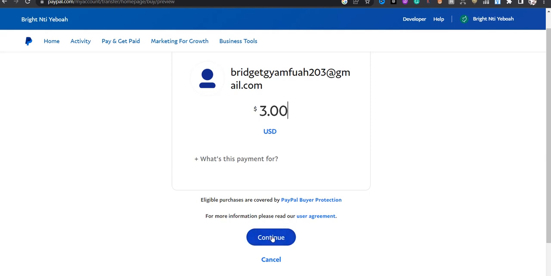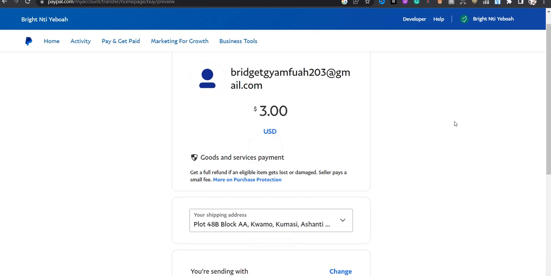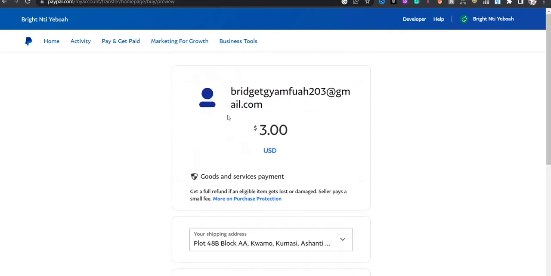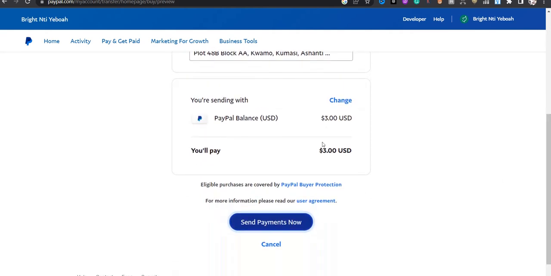After that, just click on continue. Once you click on continue, you'll be brought to this page, and you see goods and services payments. You scroll down, and you see what you are sending with PayPal balance of $3, and then you pay $3. You notice that there is no fee because it's a PayPal to PayPal transfer.